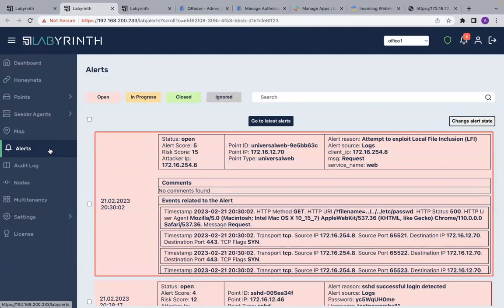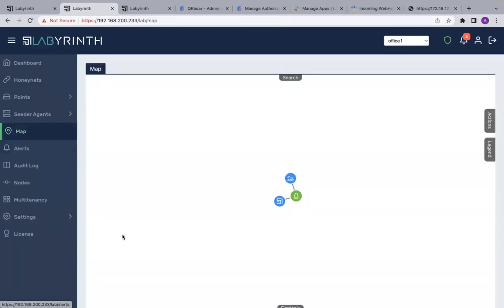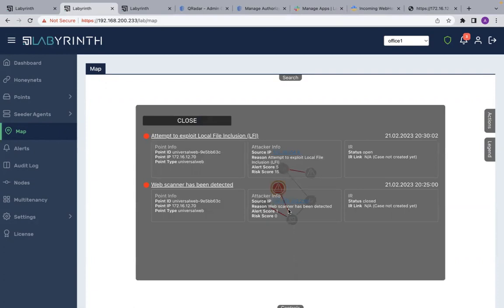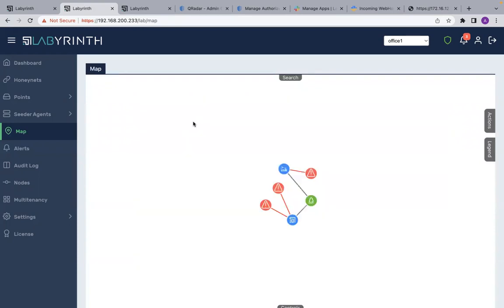And by the way, let's also check what we have on our map. In order to simplify the view, on the map you can see only those points that are involved in some alerts. So you can click, see how many attacks were performed, the number of attackers' IPs, what exactly happened, etc., and also see connections to the Cedars.